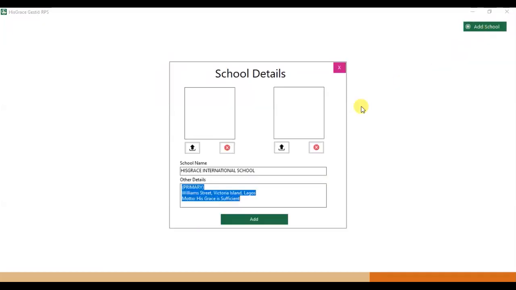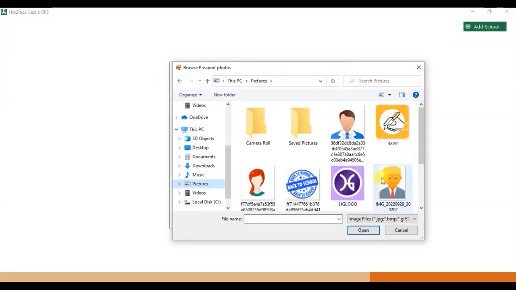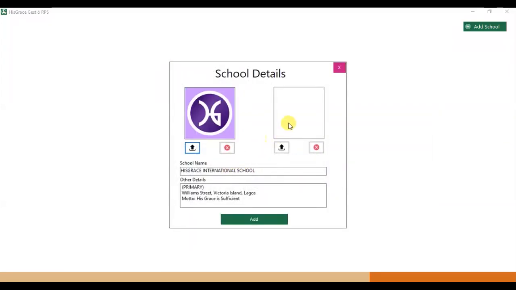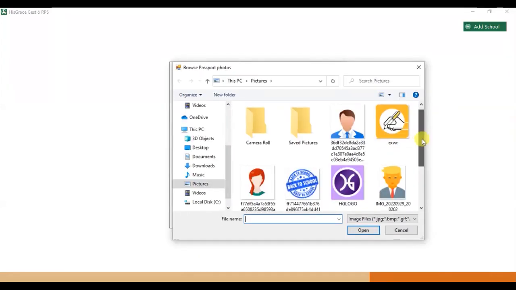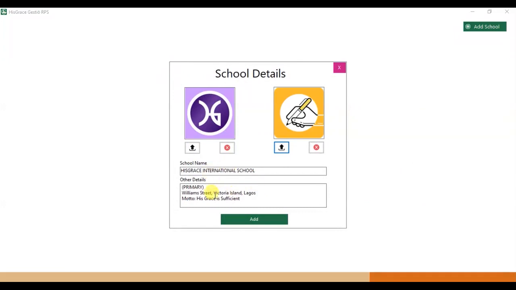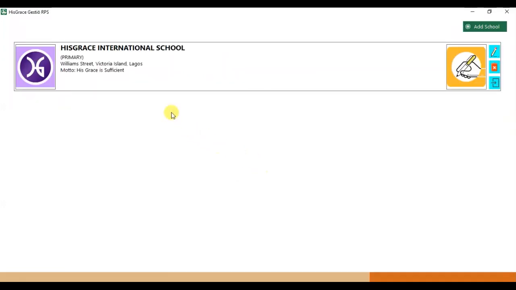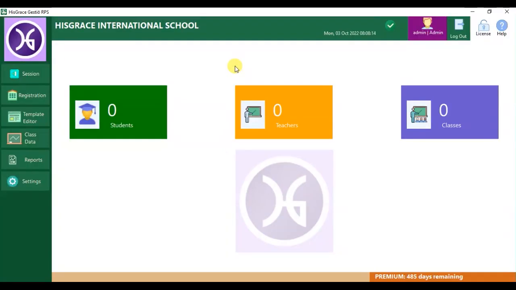You need to add a school first. Add the school details and logo. The second logo is not compulsory. Click Add. Our school has successfully been added. Click on the school we just added.